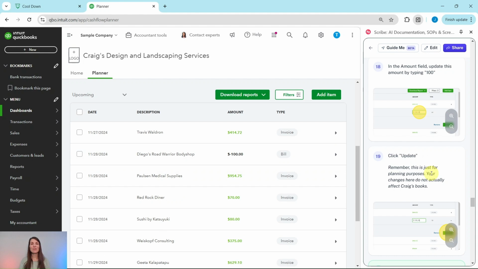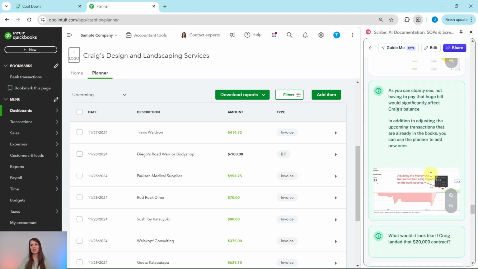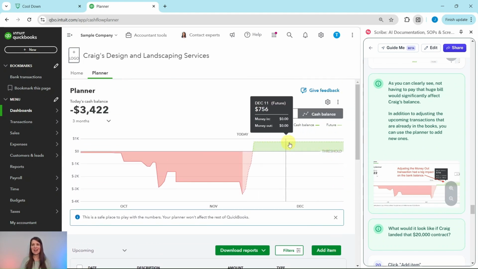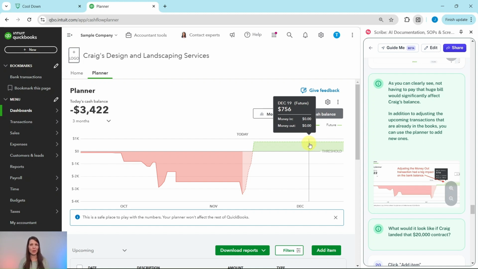Now remember, this is just for planning purposes. Your changes here do not actually affect Craig's books. So we're going to scroll up here, and as you can see, not having to pay that huge bill would significantly affect Craig's balance by this green being even higher up.